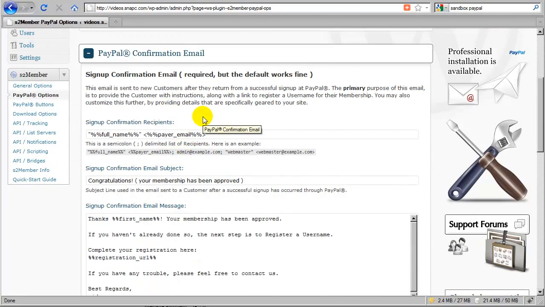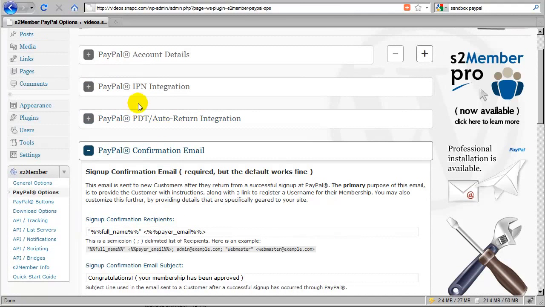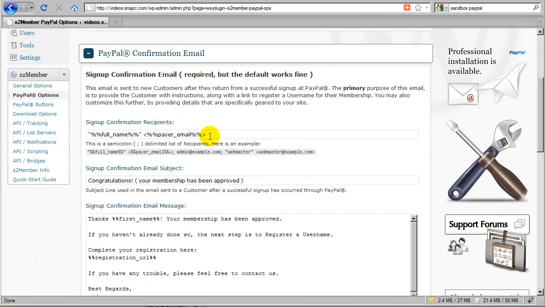The confirmation email is sent in response to any checkout event for membership level access. So if a customer completes checkout at PayPal, they will be sent an email titled Sign Up Confirmation, which is processed by the IPN routines for s2Member. This email can be disabled if you prefer. You just empty this field out and then nobody will get the email.